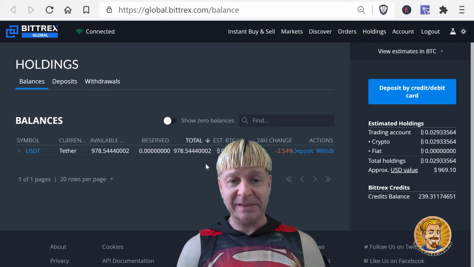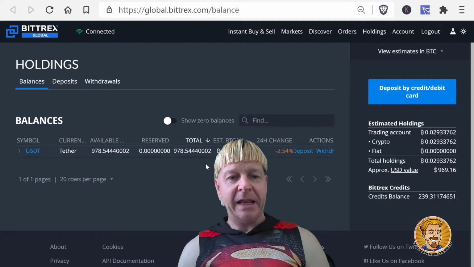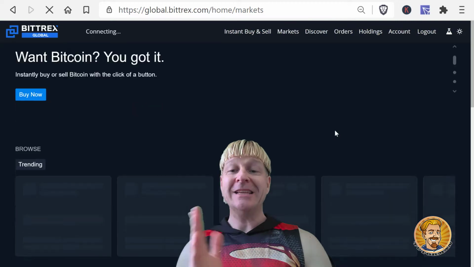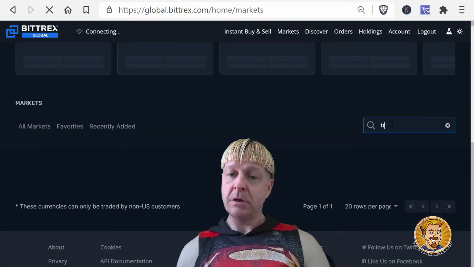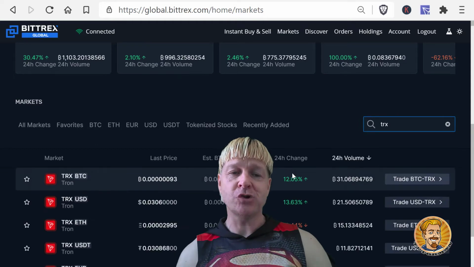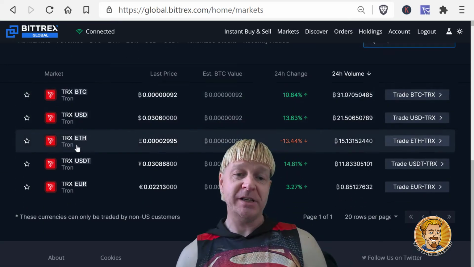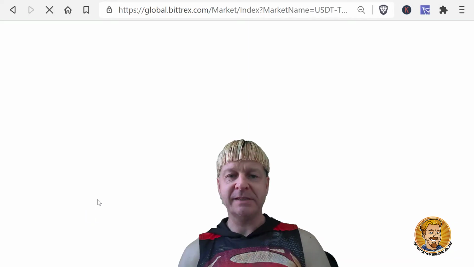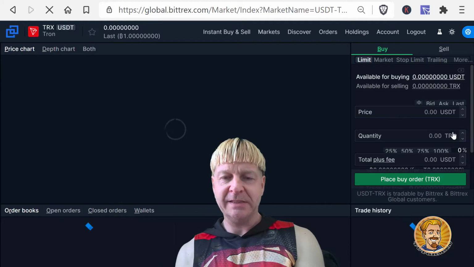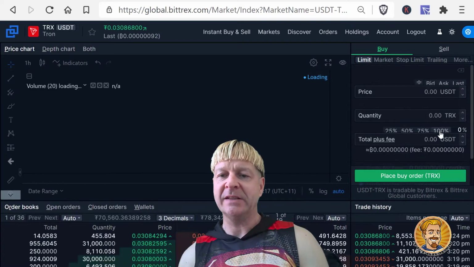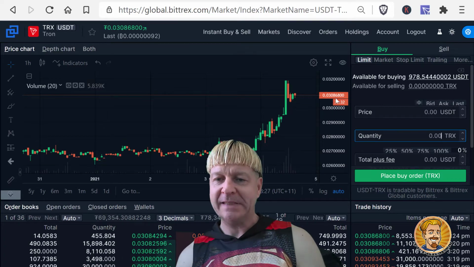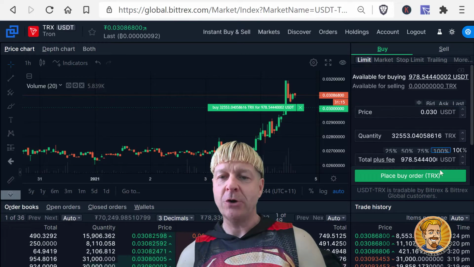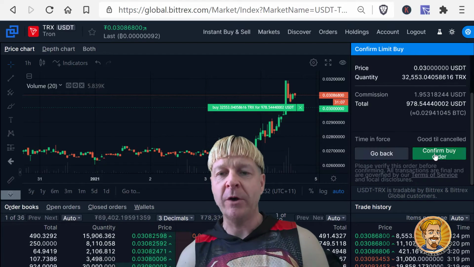Now, I already have the currency USDT in my account, as you can see. And now what I'm going to do is go into markets. I'm going to exchange USDT for Tron. So I need to find the market pair, which is TRX USDT. So click on the market pair, and then you can see there how much the Tron is valued at the moment. And we're going to go and buy that. So I'm going to put in 100% of the amount, and I'm going to buy it for 3 cents per coin or 3 cents per token. I confirm that, and then I confirm the buy order.